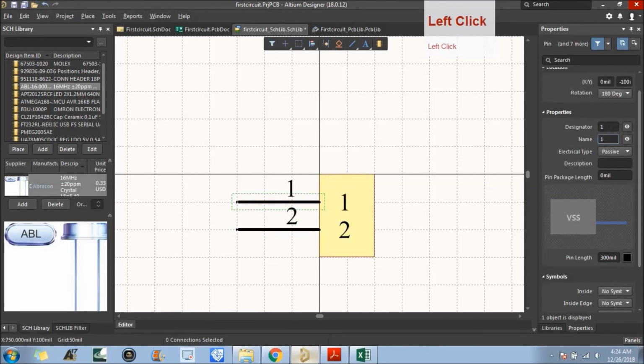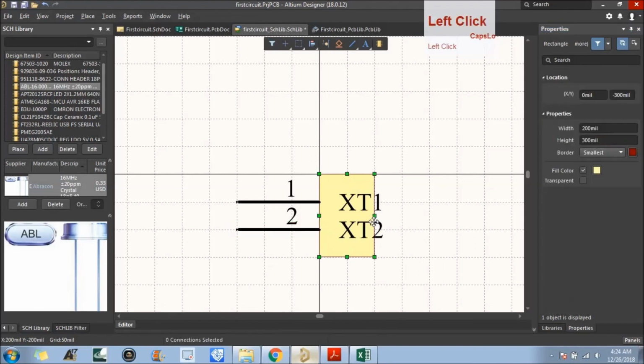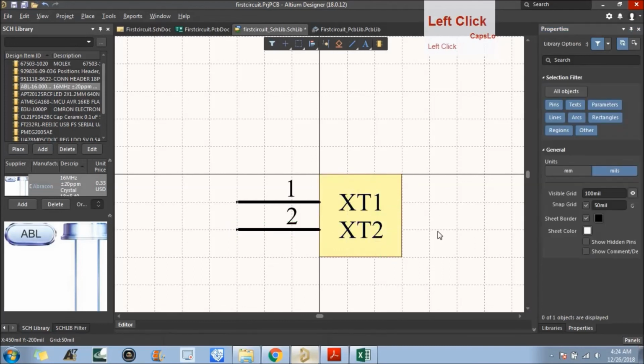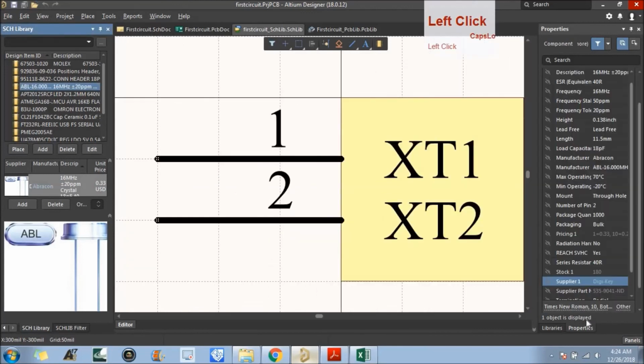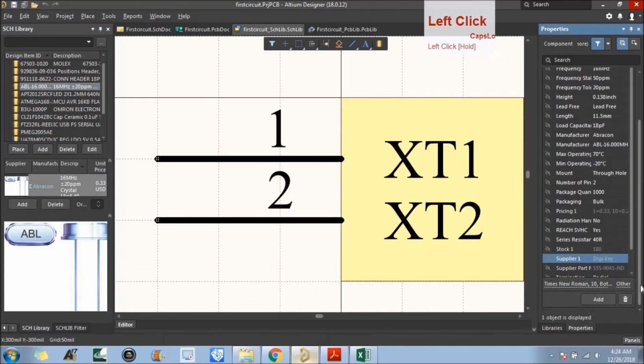Save the component, go to the parameter, add another parameter, just name it category, and change the category by copy, paste.